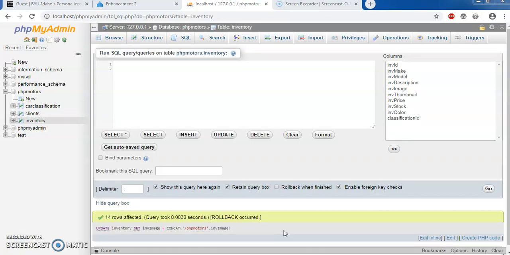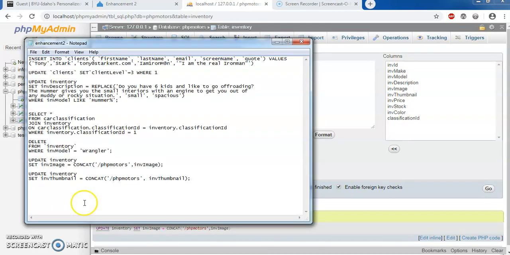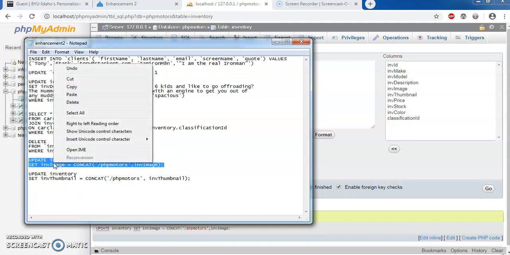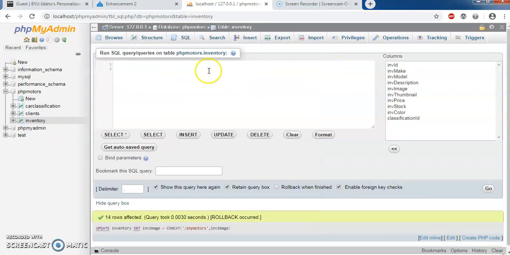Okay guys, so I noticed I forgot 2 parts of the SQL, so let me continue with that. We need to update the inventory images and also the thumbnails. So I'm just going to concat them. So there's that. Go. Everything is good.